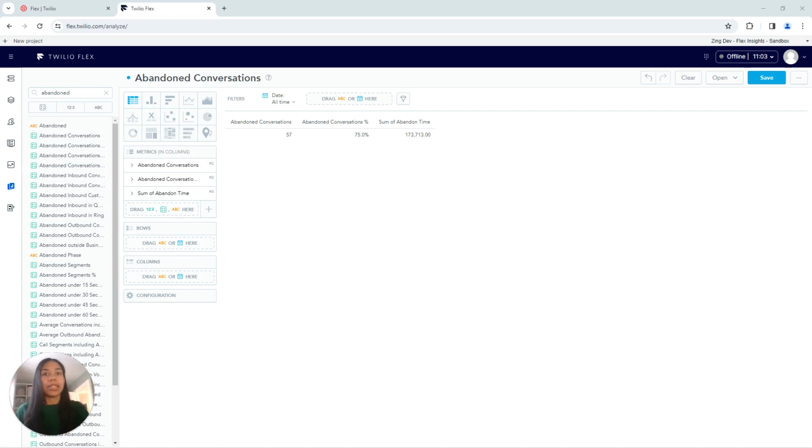Abandoned time captures the time a customer waited in a queue before hanging up. The abandoned timer begins the moment the customer enters the queue or at the end of the previous segment when transferring to another queue. This can be useful to understand how long customers are typically willing to wait and can inform decisions about hiring additional agents or training staff to deal with calls quicker, for example.